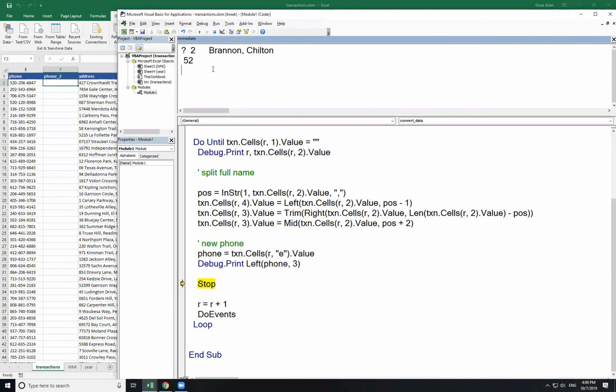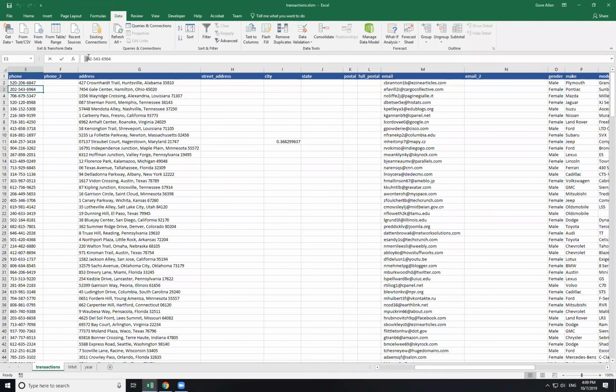Why am I only getting 52? I asked for the leftmost 3 characters. What's going on? Yeah, there's a space on the beginning of the phone. Who put a space on the beginning of all these phone numbers? I don't know. Is it pretty common to have little things like that come in with data that you inherited from somebody? Yeah, that's really common.